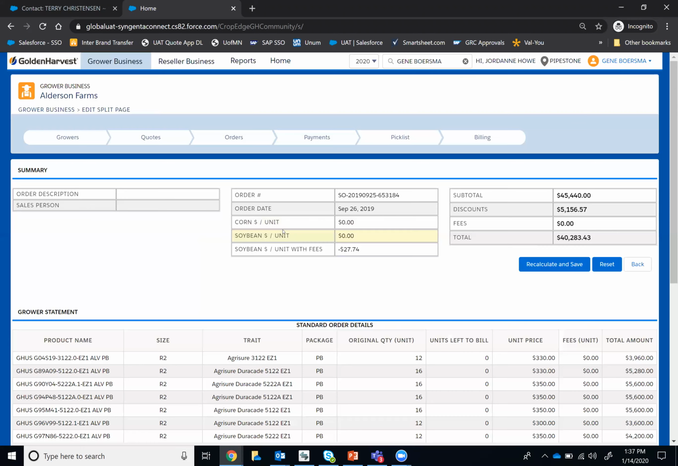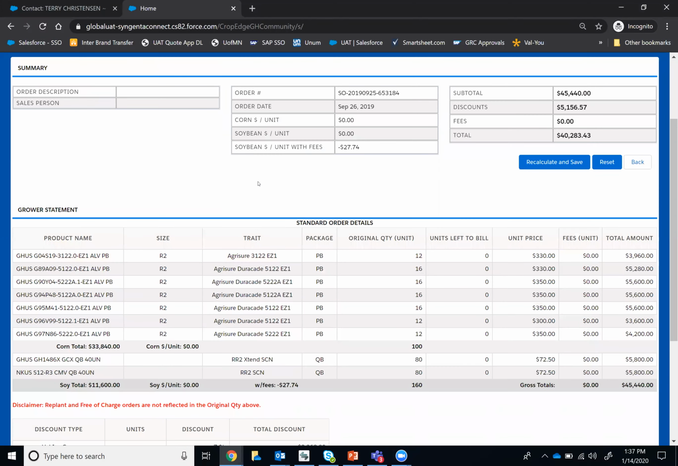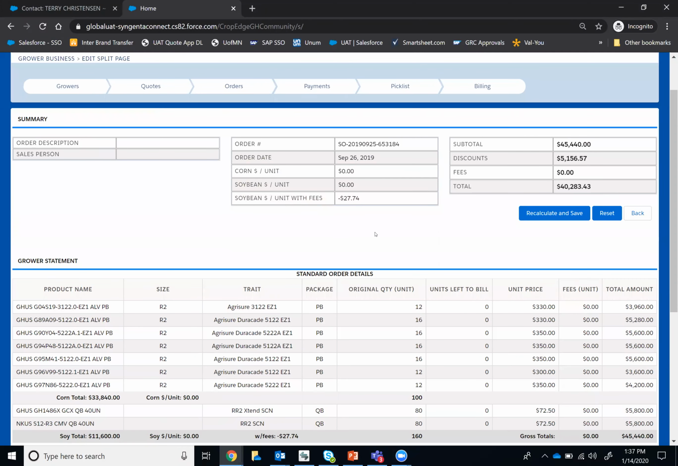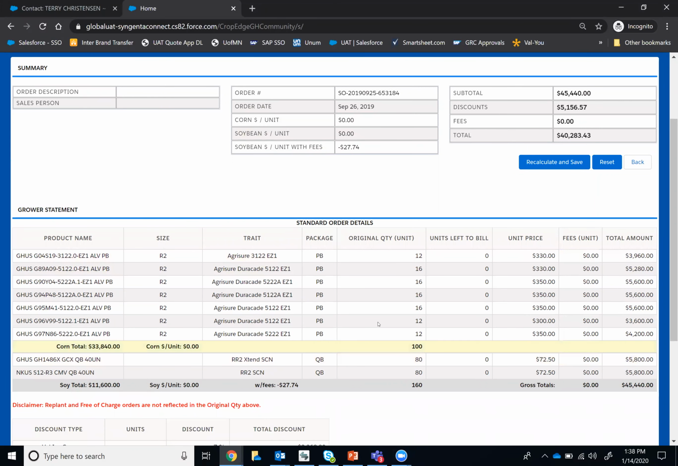And the first thing it's going to do is pull up the master grower information. So this top information is what is actually on the grower statement, with all the products and the quantities listed with the prices and everything right here.